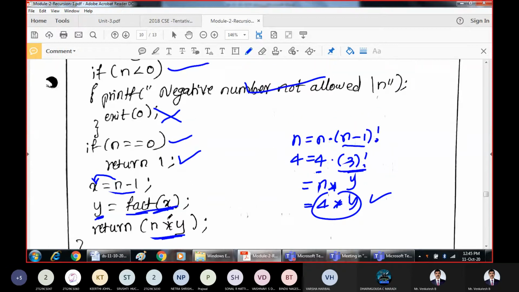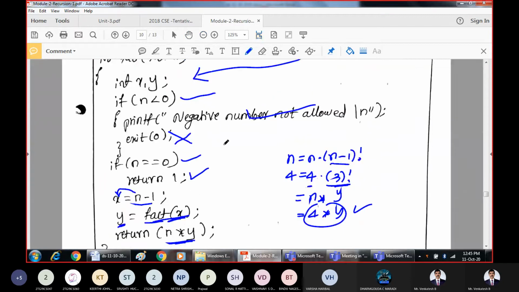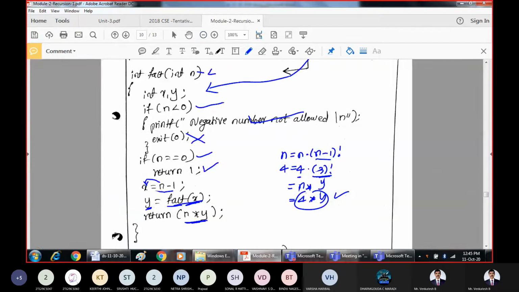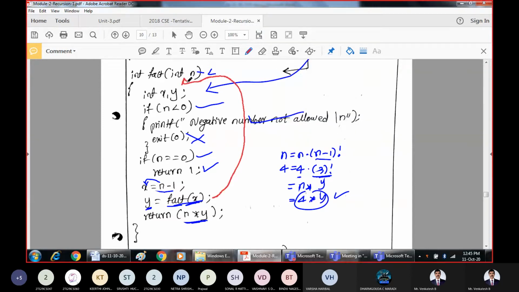So what happens here is, when you write this fact of, I'll just reduce this font size so that I can show it on a single screen. Right? So when I write something like this, fact of x, the same function will be called once again. So please concentrate. The same function will be called once again, but with different parameters. What is x now? x has n minus 1. n minus 1 is 3. So now the value of n will be 3. Again, the same procedure will repeat.